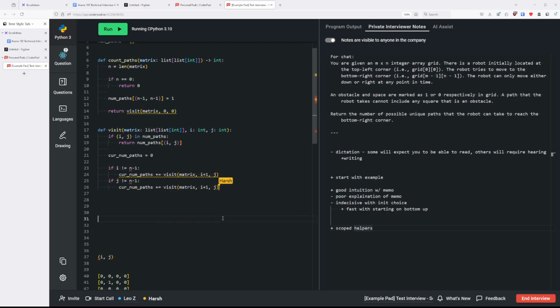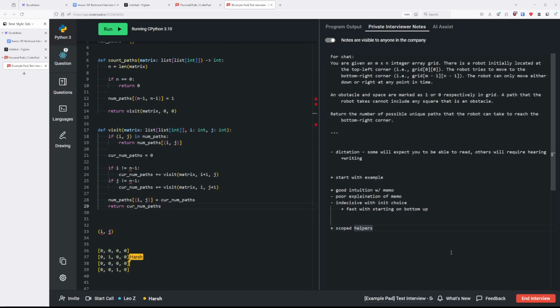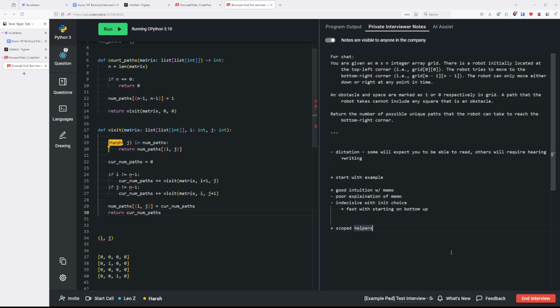If j is not equal to that, I'm going to move the column, so I'm going to go right in this case, and then I'm going to set this thing. So num paths of i, j is equal to the current num paths, and I'm going to return the current num paths, and I'm just going to make sure this works. We don't have n here, so let's do n as the vertical length of the matrix.